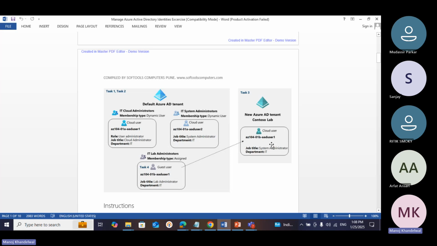In task number 3, we will create another tenant. Creating another tenant is like creating another organization. And in that, we'll create one user, this guy, with the job title system administrator. This particular group, I think it was done in task 2 only, IT lab administrator. We have to check whether we have made this group or not. Maybe we are doing it in task 4. So in task 3, we are creating a user here.